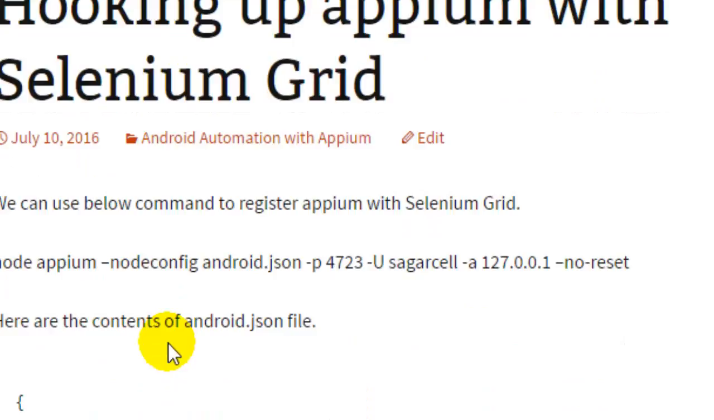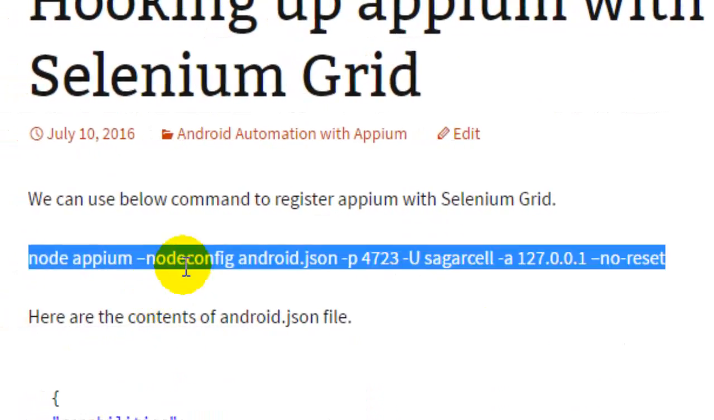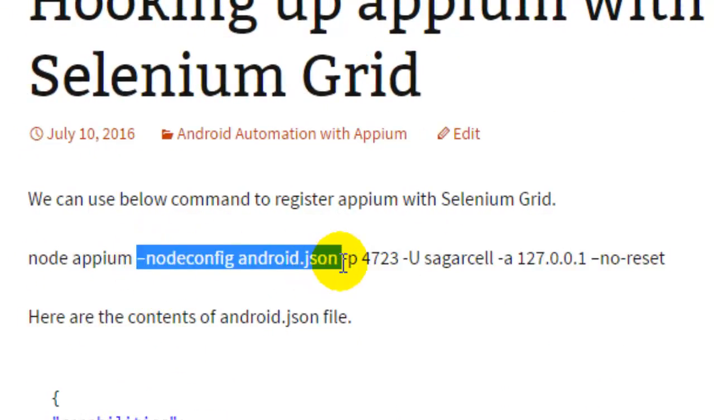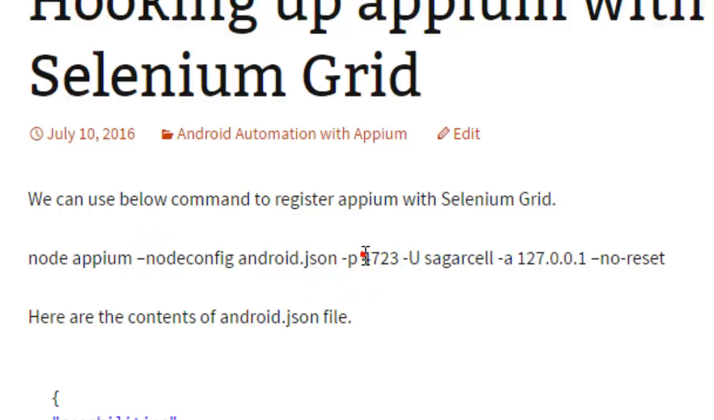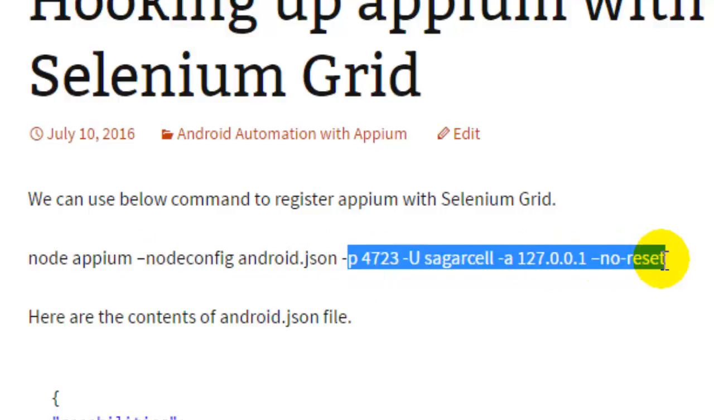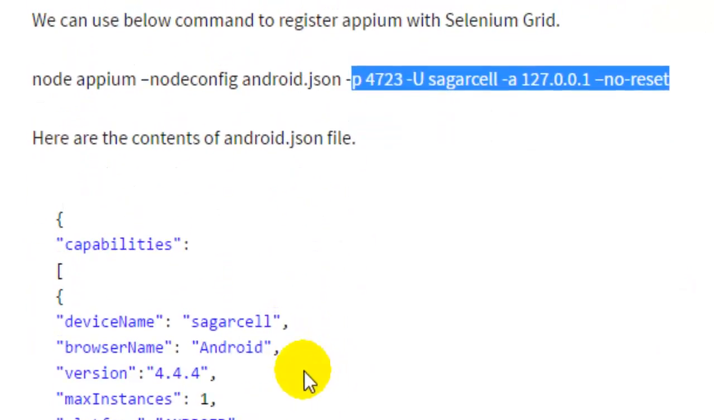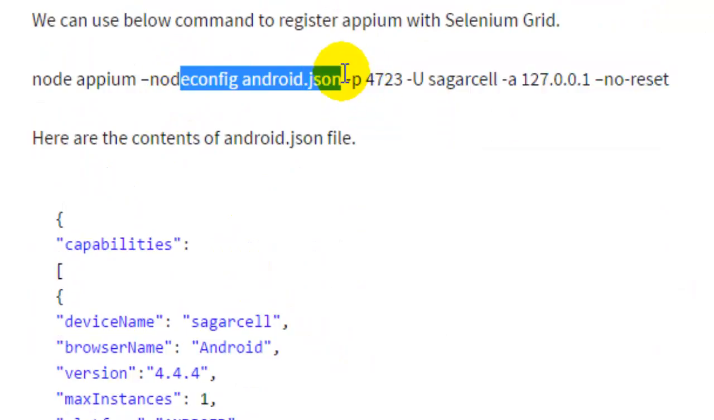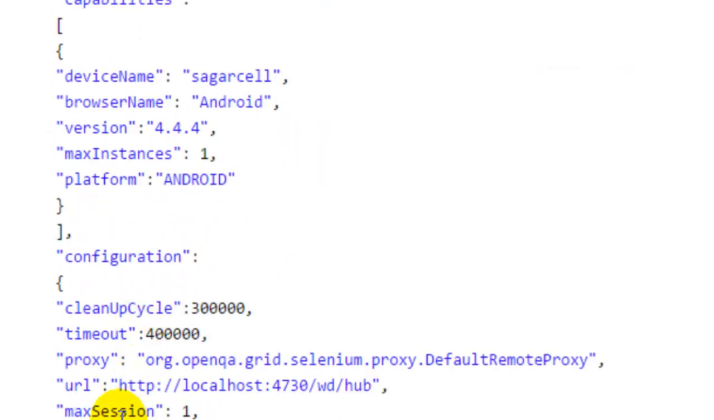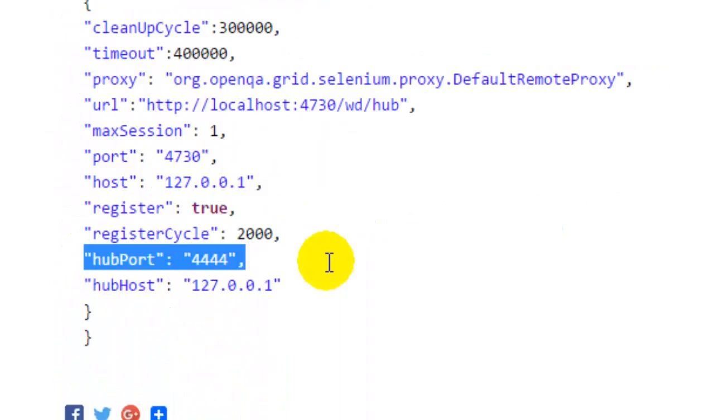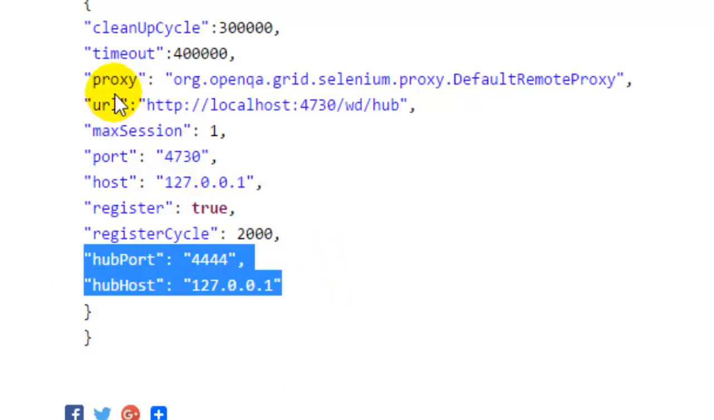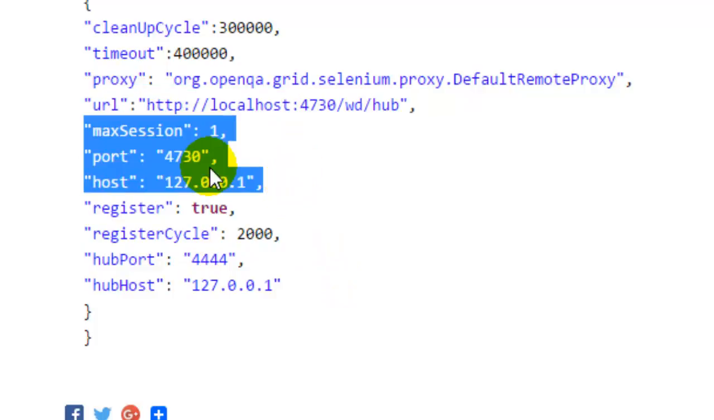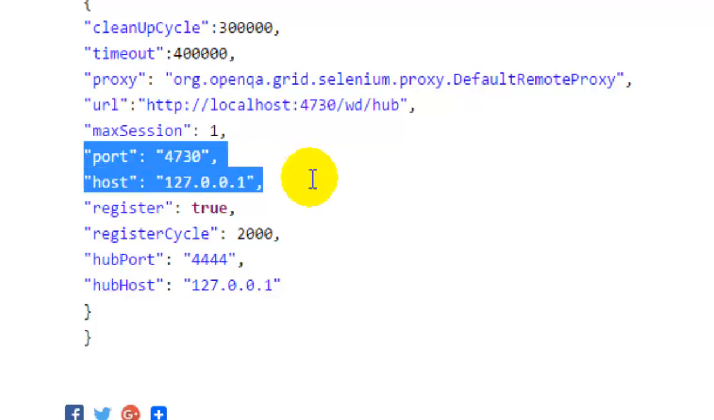Then finally, how to attach Appium with the Selenium grid. You can execute this command: node appium, then dash node config. Here you are giving the configuration file, and here you have to give the port, device name, address of the server, and reset, no reset options. And here is the sample configuration file that we have passed, which tells where your Selenium hub port and hub host are. Then we have the URL, port, and host, which are the port and host of the Appium server.